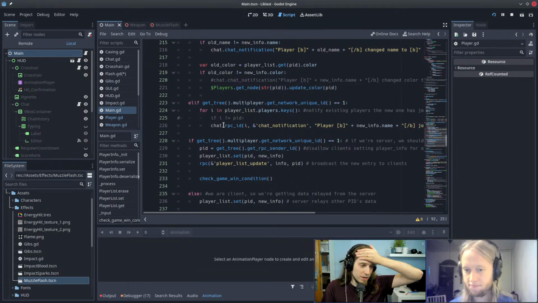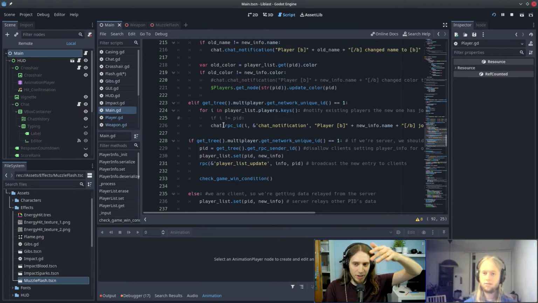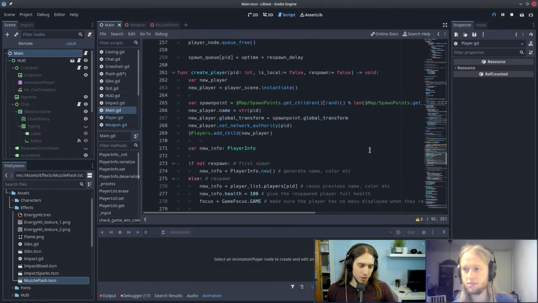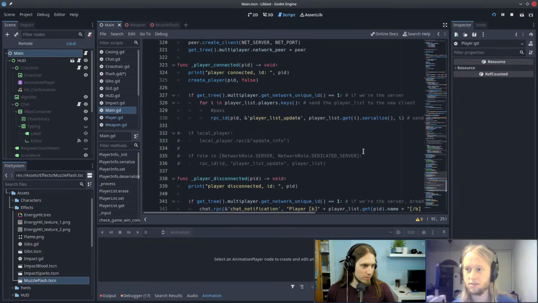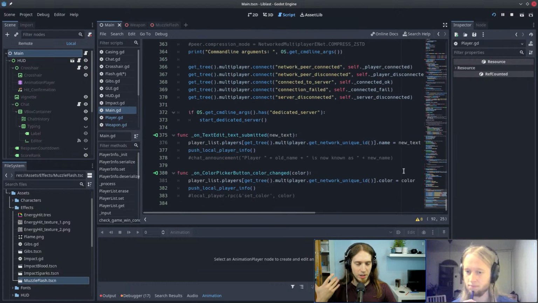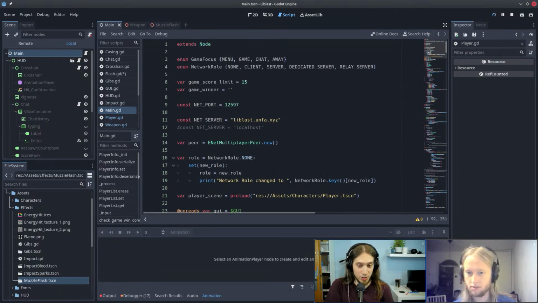I'm also thinking, what if the server is headless, so it doesn't have a player node and doesn't control anything. I've also been vaguely thinking about this mode of operation, and yes, there is a function like create headless server, maybe not dedicated server. It starts the network peer without creating a player scene. I haven't tested that much, but we're going to use that.